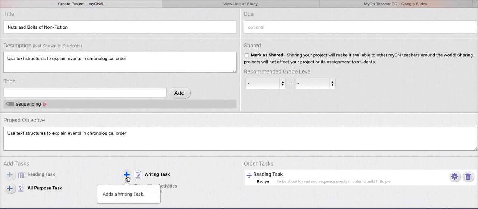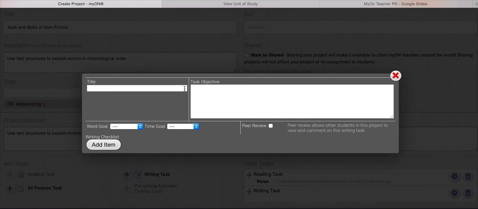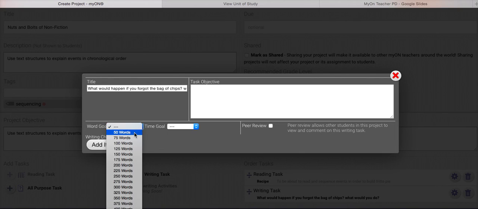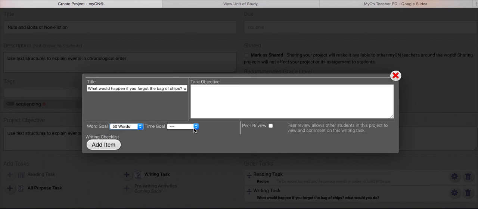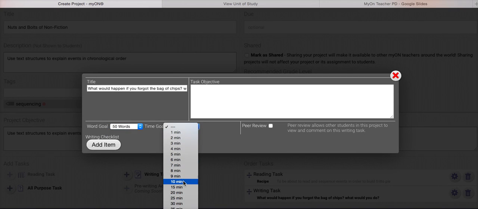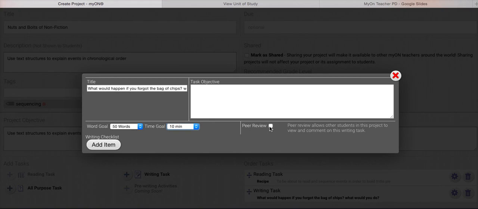You can also add a writing task now with the new project, so you can have a title like, What Would Happen If You Forgot the Bag of Chips? What would you do? And then my friends are going to have to respond. I can either give them a word goal that I want them to respond in 50 words, and they have 10 minutes to do that. And if I want to give the peer review, that's awesome.